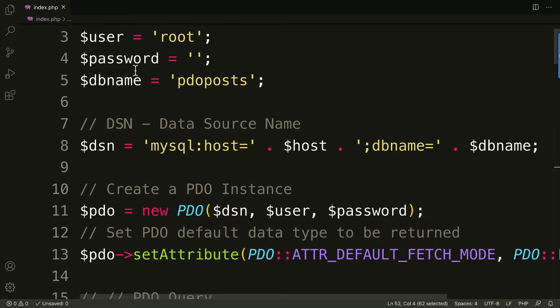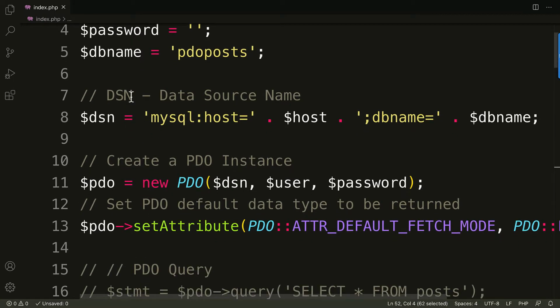The next thing we need to do is create this string here. We call it a data source name or DSN, very common with database connectivity. And I'm using the variable name $DSN, and I'm setting it to this string here. And I'm not expecting you to memorize this, but it needs to be in this format where the first thing there is the type of connection we're going to be making, which is a MySQL connection, host, and then the host variable concatenated with the database name.